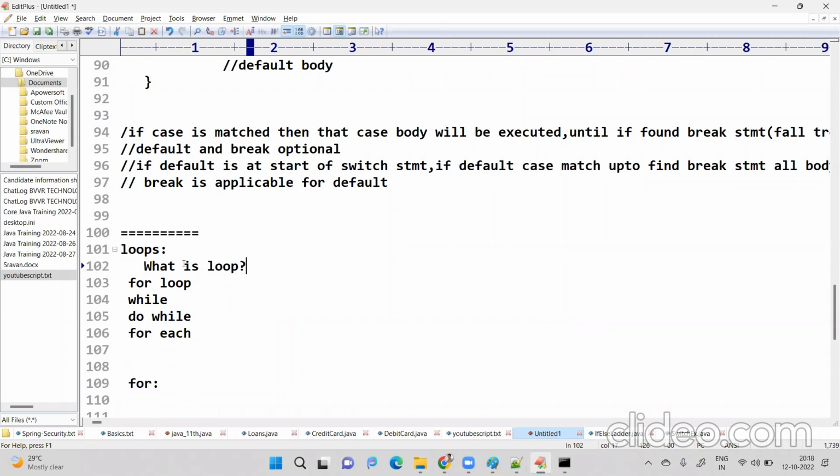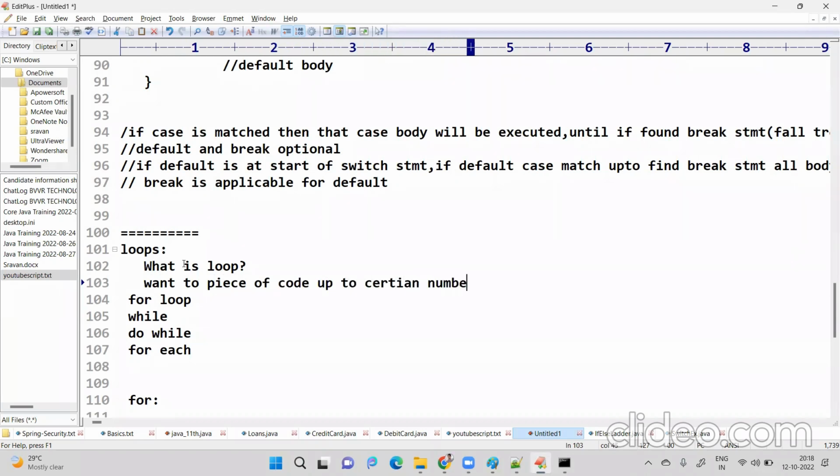Loop is a repeating statement. Okay, so we want to execute some part of code repeatedly up to a certain number of times. Some block of code, some methods, anything, some piece of code, up to a certain number of times.